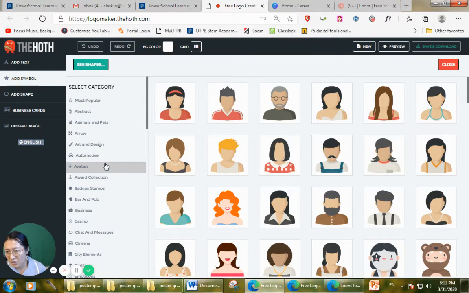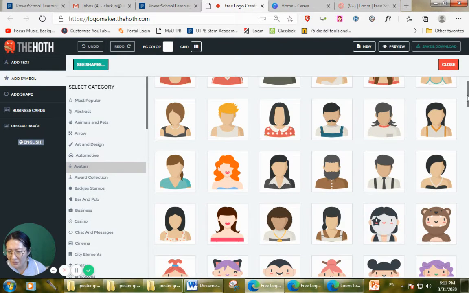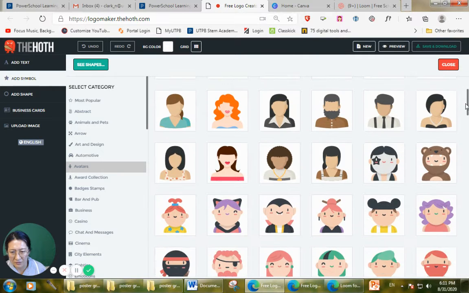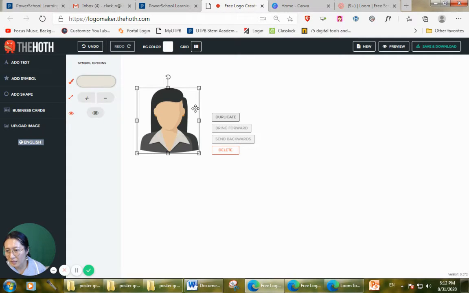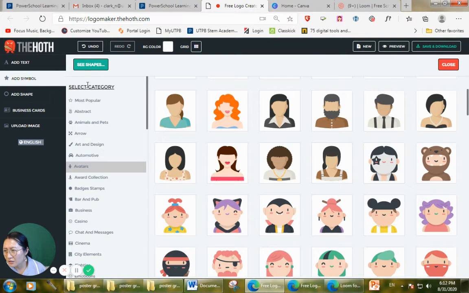So I would go to avatar and find an avatar that is close to my image. Here I have long hair, I have black hair. And I think I'd like to dress professionally, so I will pick this one and drag it bigger. Because I'm teaching tech app, I'm going to add another symbol. I want to add a computer screen, symbolizing tech app.